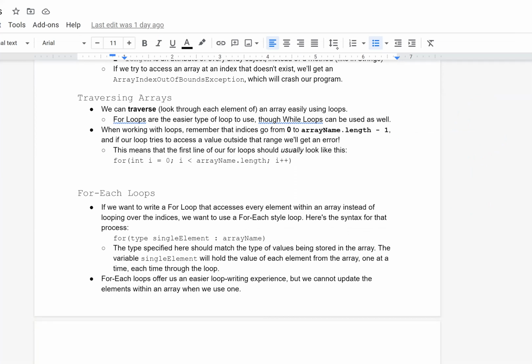If I want to look at every element within an array, that process is called traversing the array. And the easiest way to do this is using a loop, which is very similar to when we traverse through strings. For loops are going to be the easiest type of loop to use, although we are also able to use while loops if we choose. I'm going to recommend for loops because their syntax is a bit simpler, especially for accessing arrays, but feel free to use whatever kind of loop makes the most sense to you.